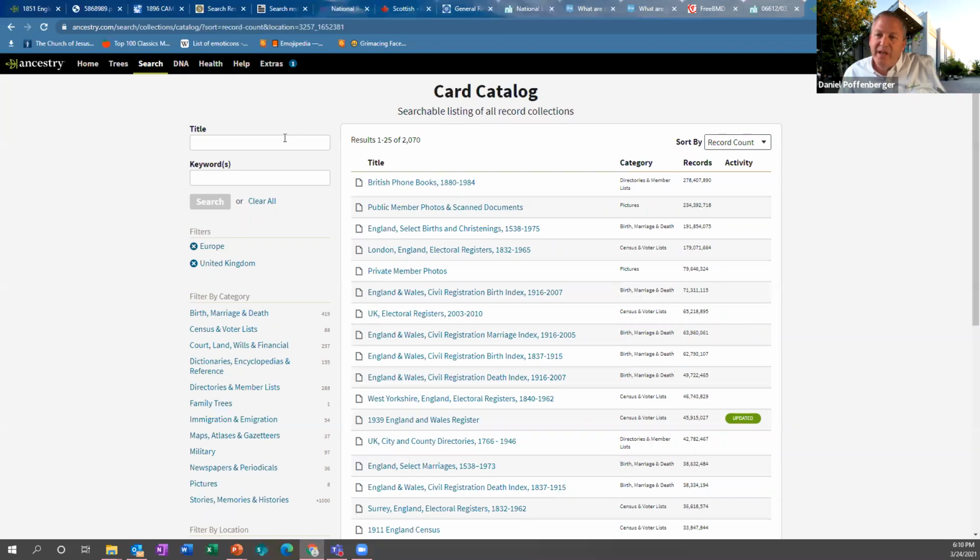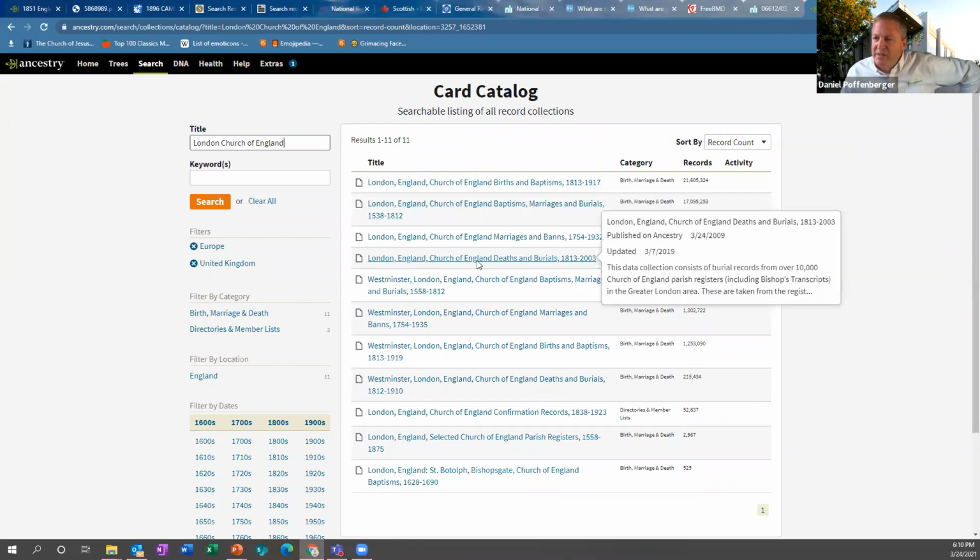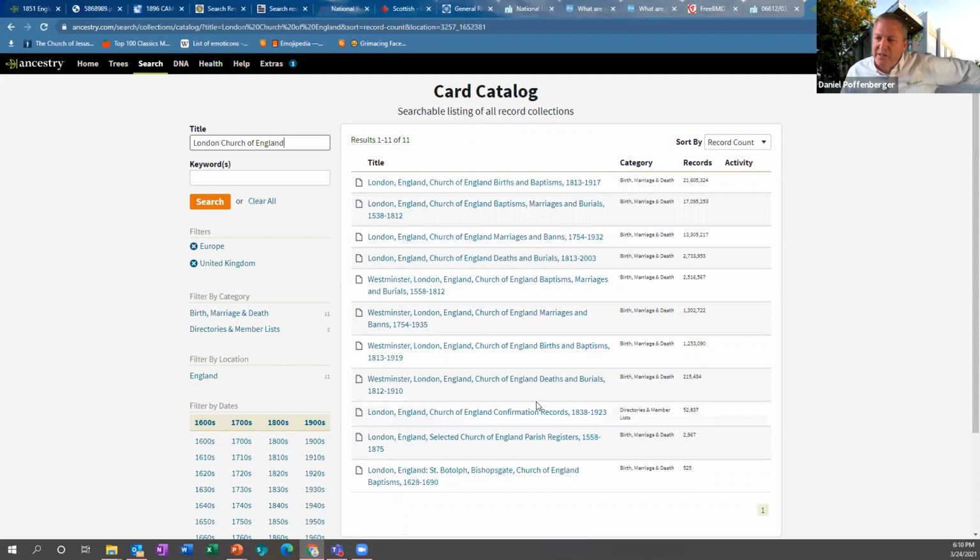Or if I have a London ancestor and I want to look specifically at their Church of England records, I like to do this. I can type London and then Church of England. And since I know that they digitized at the London Metropolitan Archives, I can bring up these record sets that they have for Church of England births and baptisms, 1813 to 1917, for example. So lots of great records here.